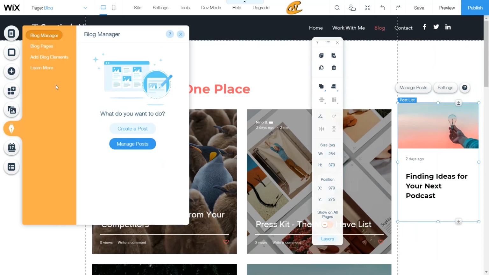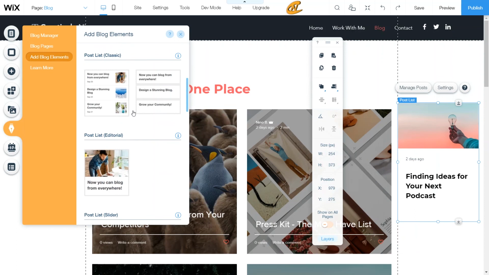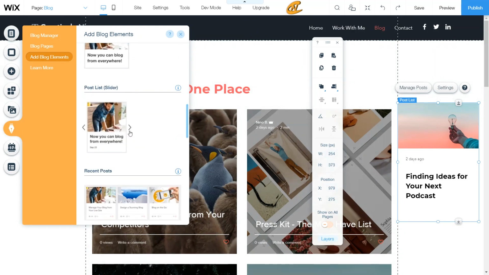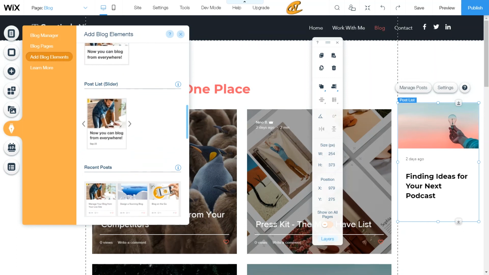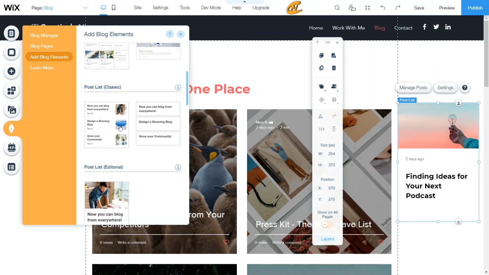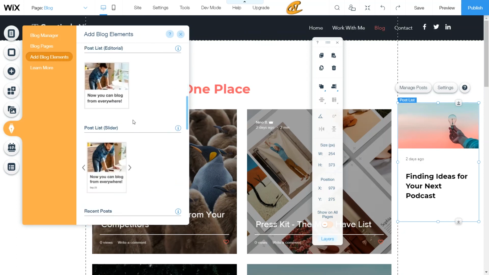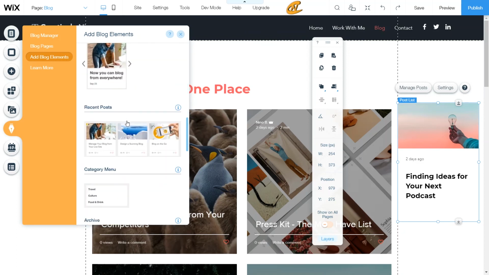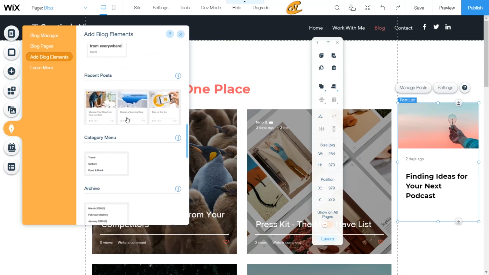Now, if you go back to my blog and you go back to add blog elements, we have a post list editorial. Okay, that's exactly the same thing, but just in an editorial block. Okay, and we had that option show up when we were looking at the display. Okay, then you have your post list slider, so it's just giving you all of the displays. You have the classic display, the editorial, and then the slider. Okay, and then also here you have recent posts. Now if you want, you can put that recent post down here in your blog. If not, you don't have to.